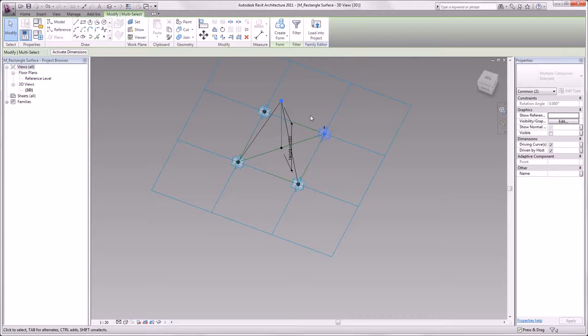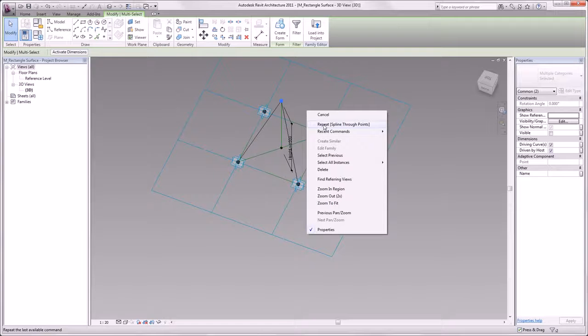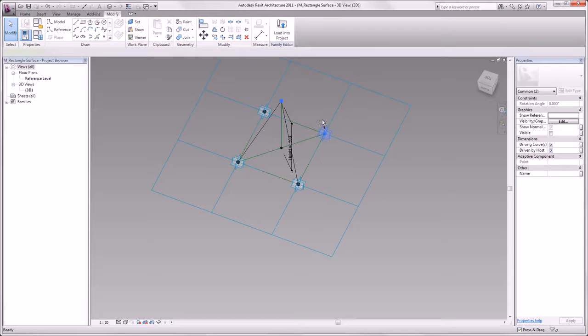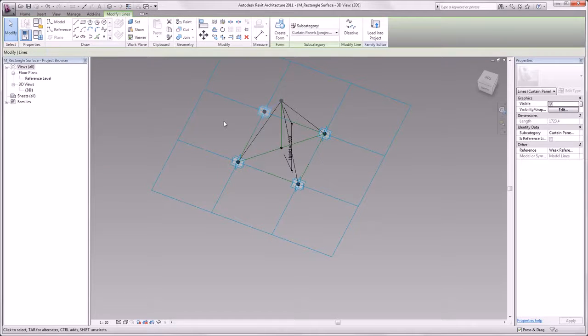And we have also the possibility to right click here, repeat line through points. There's also another possibility to repeat our last command. We select both points and use the enter button to create our spline through points.